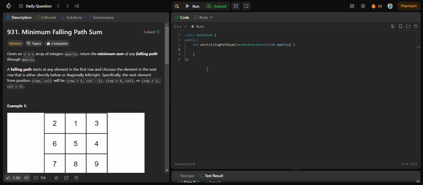Today is 19th of January and we are discussing this LeetCode medium problem number 931, minimum falling path sum. First of all, sorry for the late video. So let's discuss this problem.